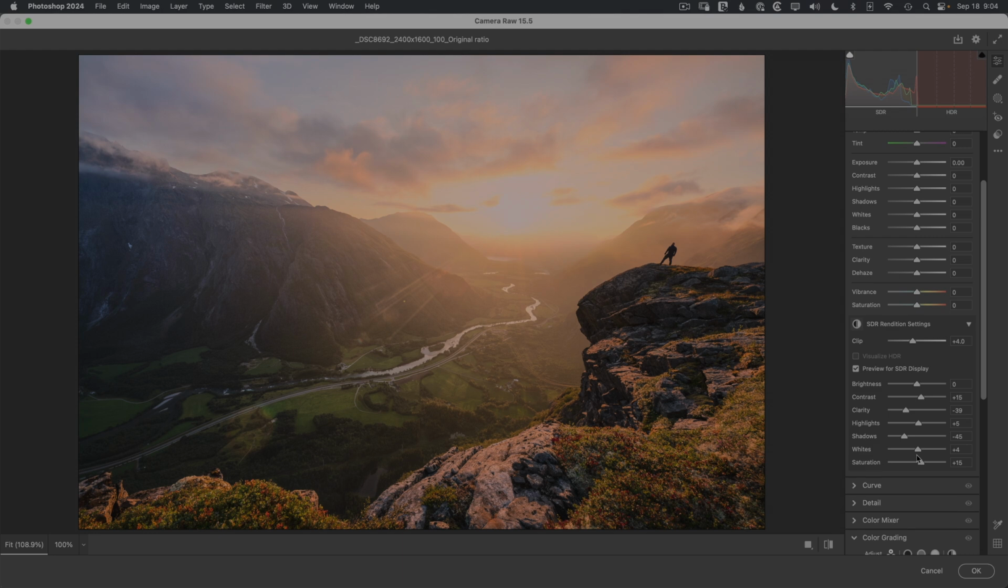So if you ever re-export it, you don't have to go and change all these different sliders. They're just ready to go and you can tweak them if you want or go ahead and save the image. But let's take a look at what they do.